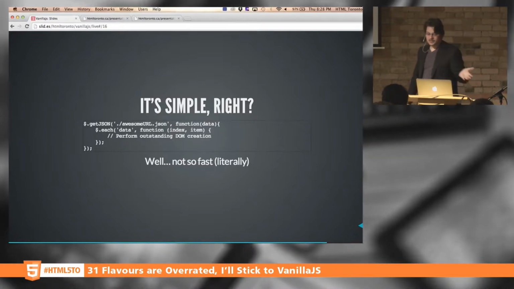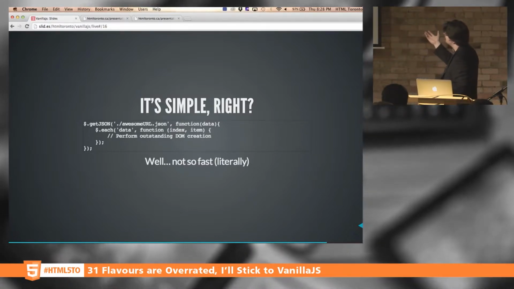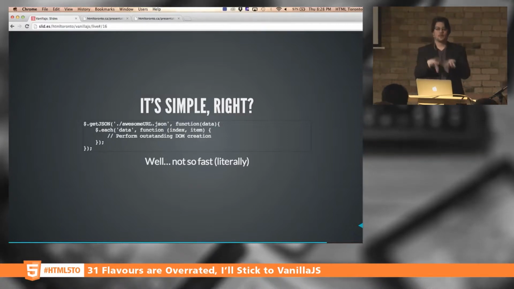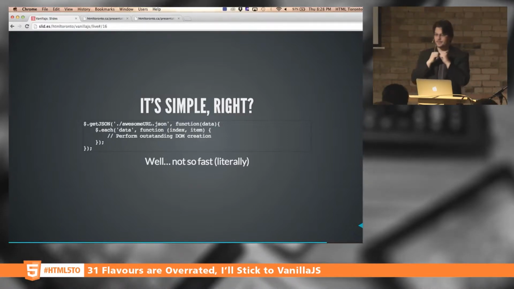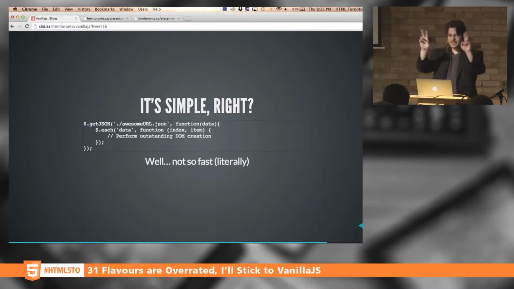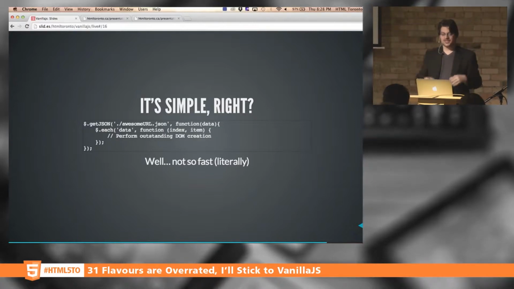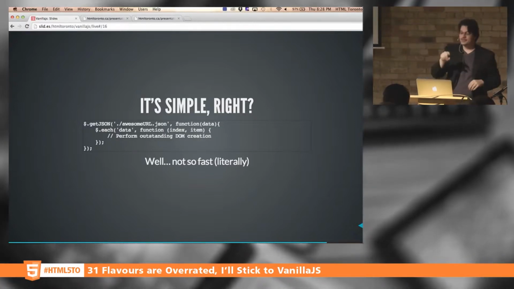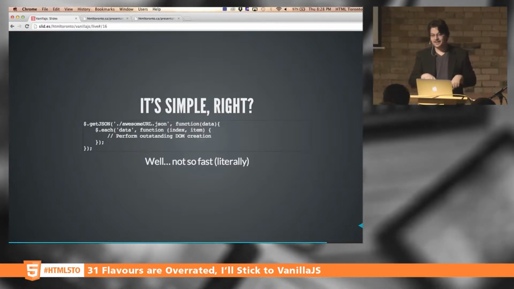So AJAX calls, right? Pretty simple, right? Get JSON, pass a URL, function. It does all the work for you, right? It performs the callback, it performs the AJAX call, sends the data, uses the GET request, and then you have this ability to say, hey, for each one of those data elements, which, ignore the fact that I've got two little apostrophes around data in the each.